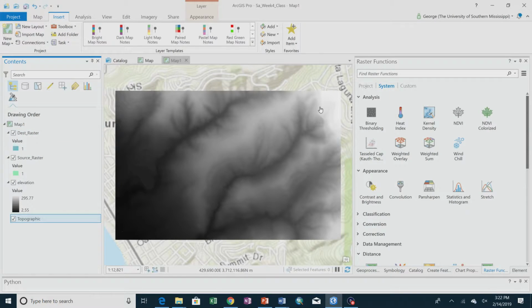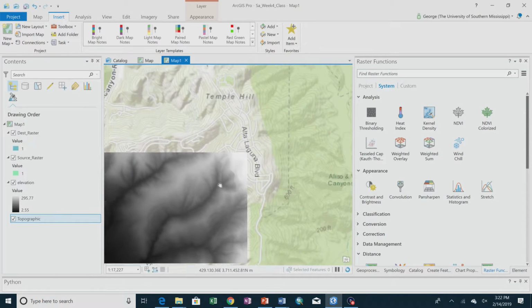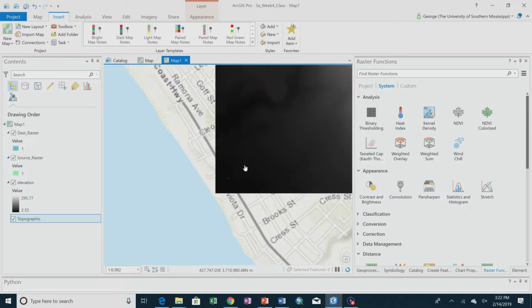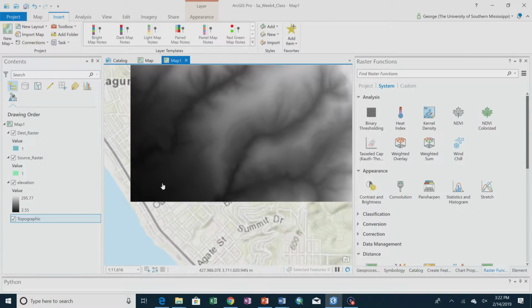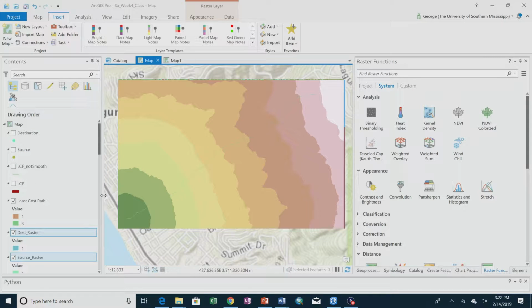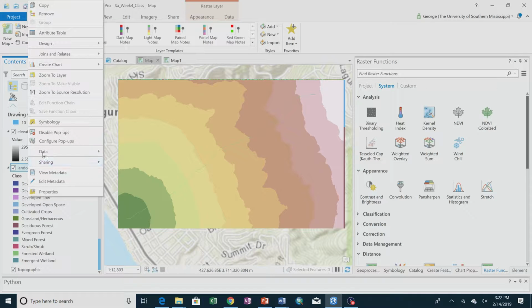So now I have my destination raster. It should be right there, yep. My source raster should be down there. And I have the elevation data set. And finally, the only other data set that I want to start with is, I want to go to my map data set, and I want to take the elevation data set, but I want to make a copy.